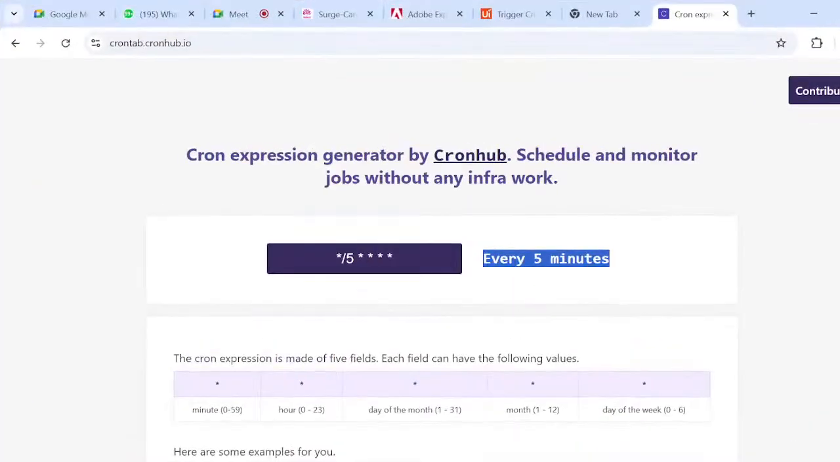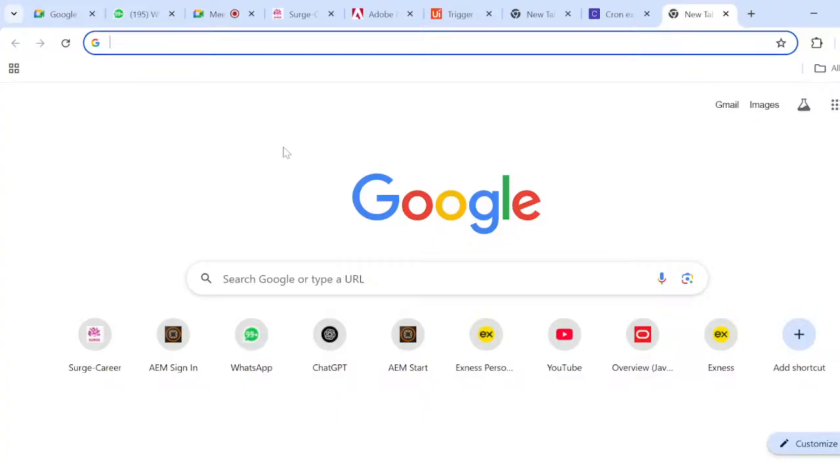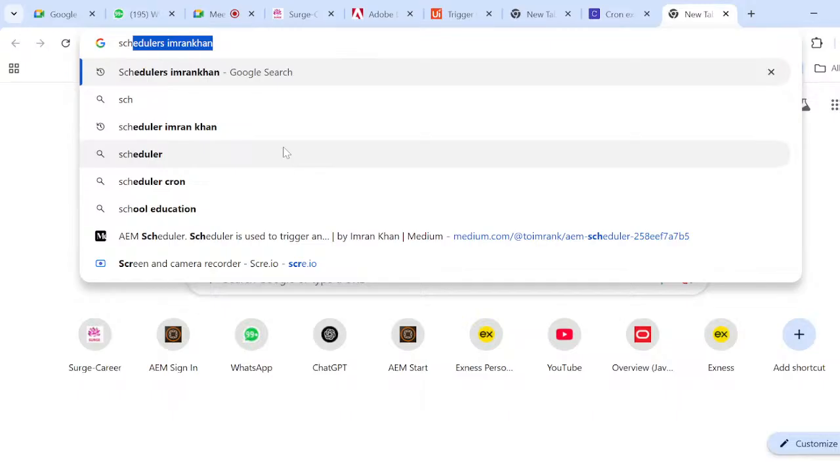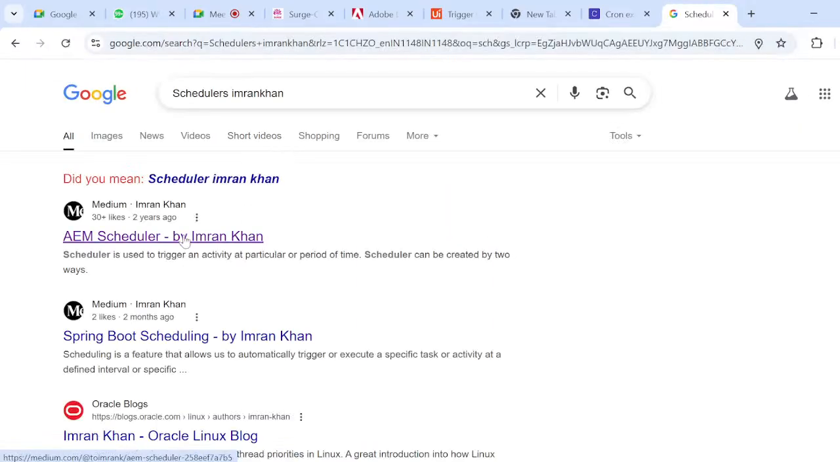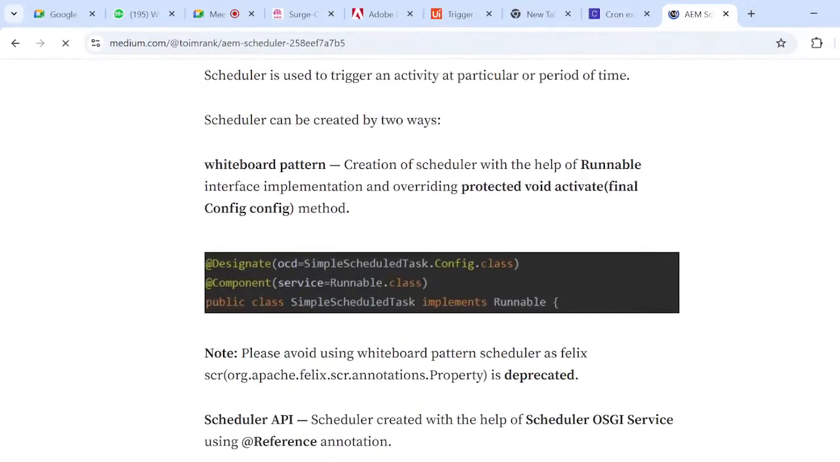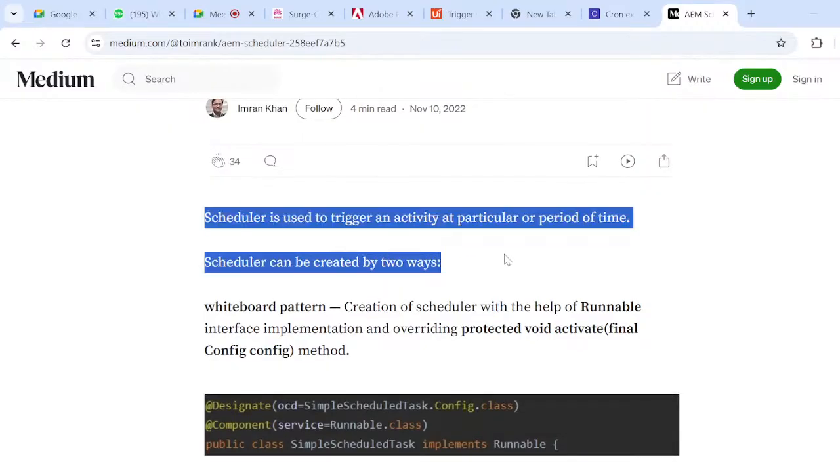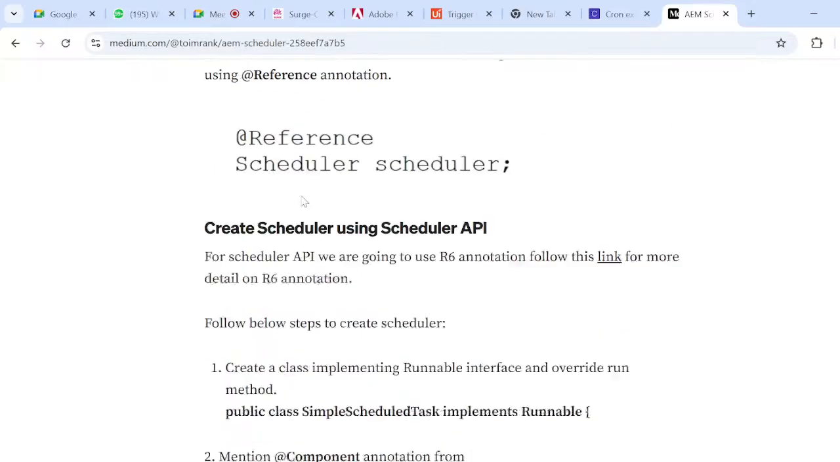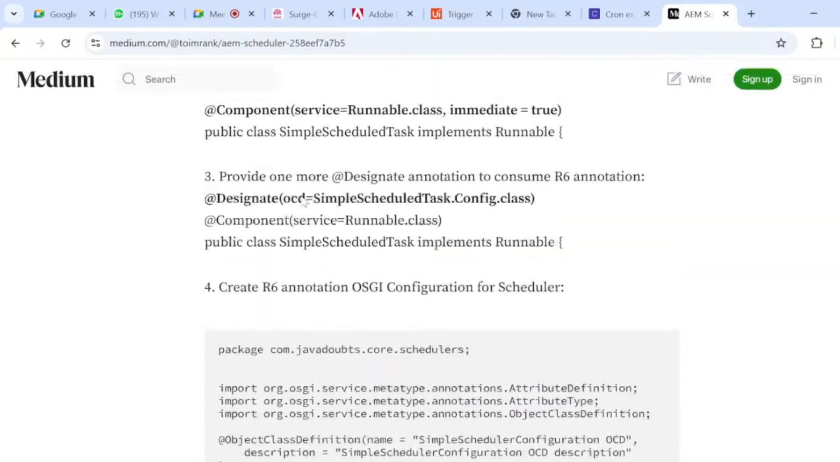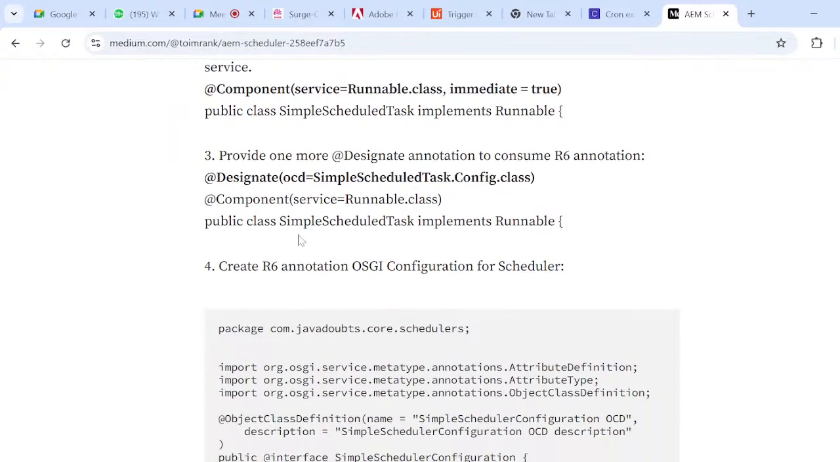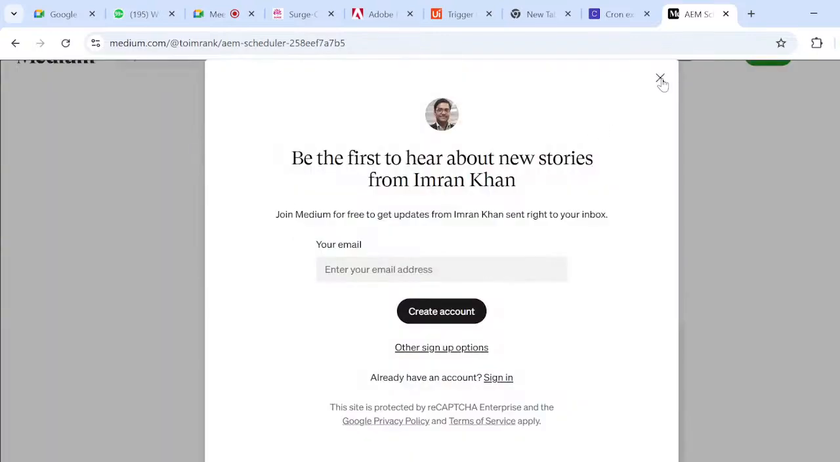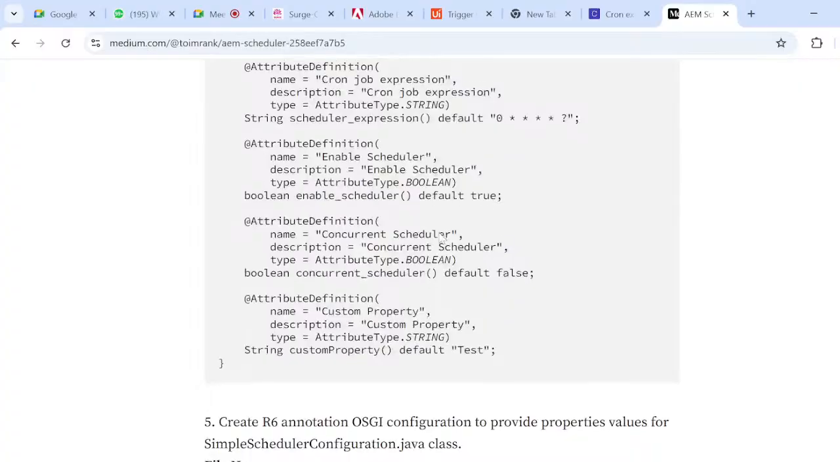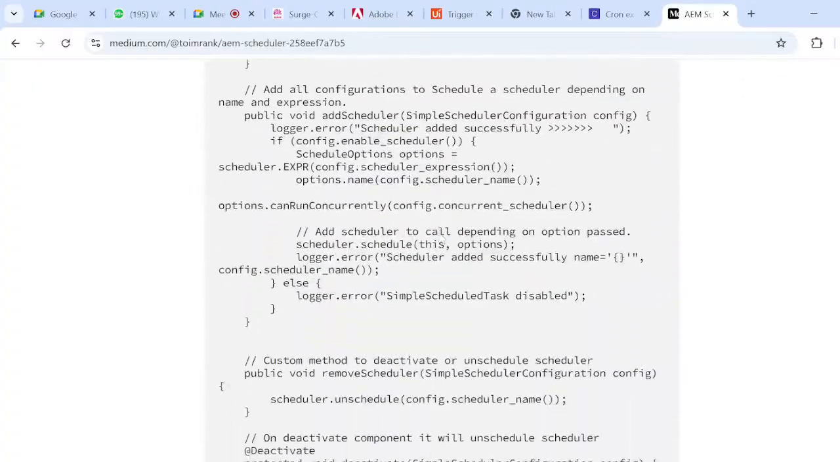Coming to here, there is a blog on the scheduler. You can verify the blog as well. This is the blog. There are two ways to create: one is whiteboard pattern normal, and this is the scheduler API. We are going with the scheduler API. These are all the steps you normally, when you have the free time, can go through with this document as well.